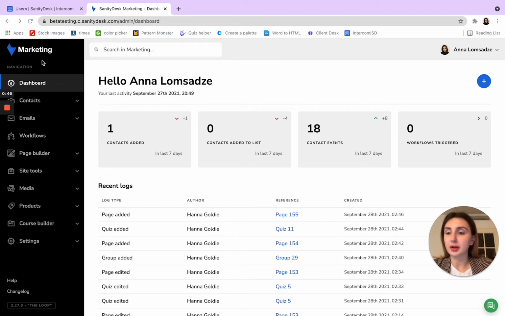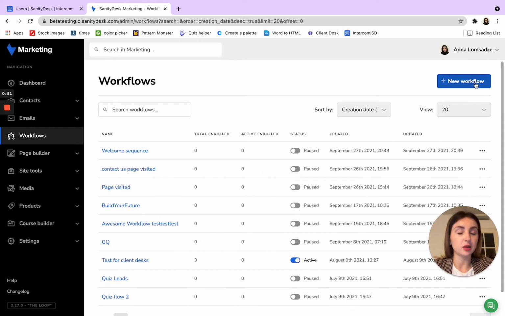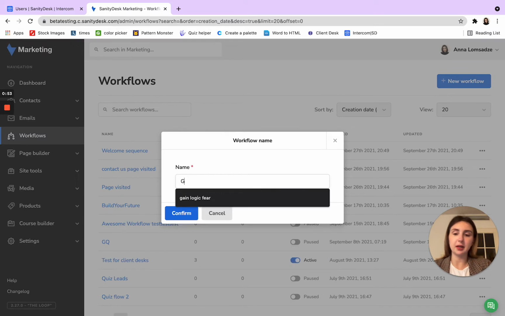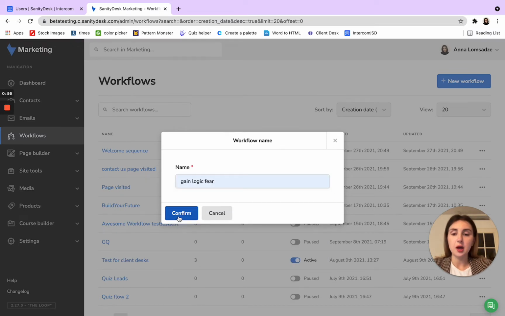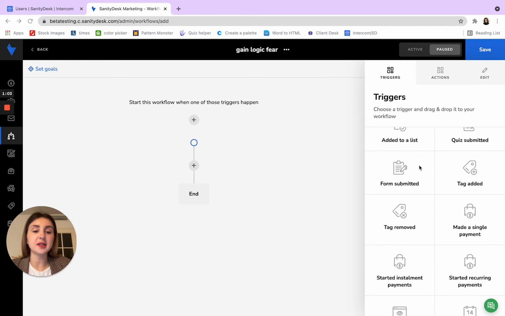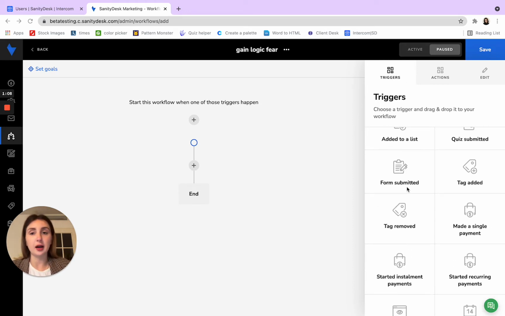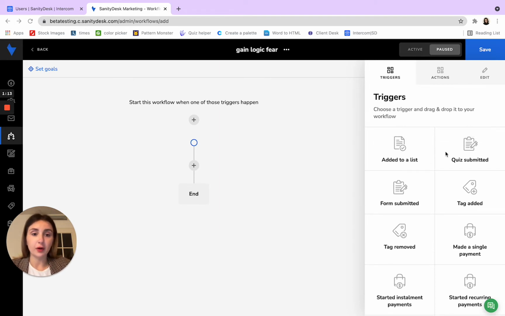So we're on our marketing module and we have to go to the workflow section. On the right hand side, there's a button New Workflow. We press it and let's create the Gain, Logic, Fear campaign first. We confirm. This is the workflow builder, and on the right hand side you first have the section for triggers. Triggers are actions done either by the user on your funnel, or by the system. For example, a user added to the list can be the trigger, or quiz submitted is a trigger. It's kind of like the first action that has to be completed.